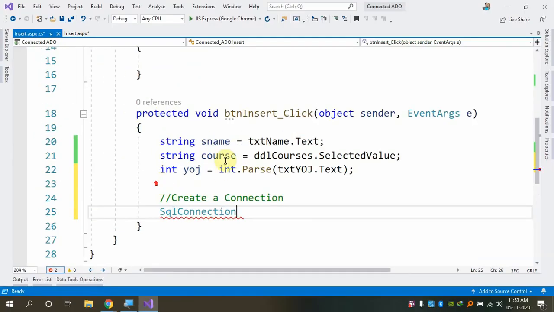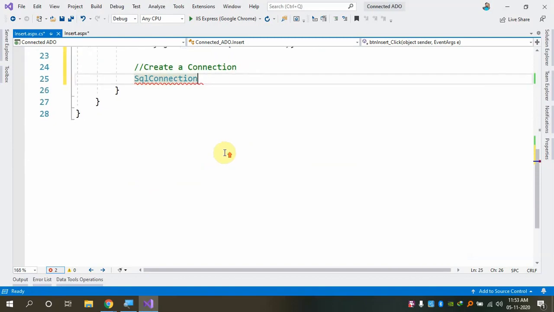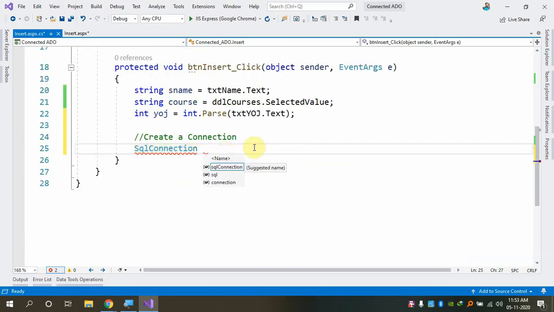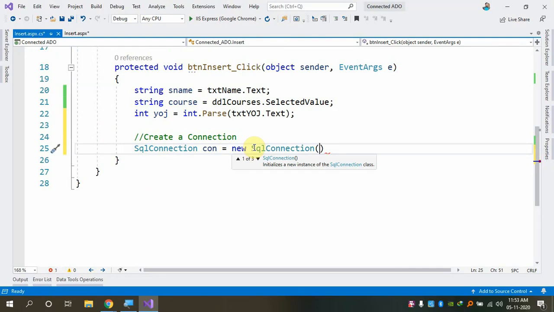I hope the code is clear and visible. Let me proceed. I'll just name it as con, so that we follow what we have done in the last semester. You get suggestions, you can use any of those. Since it is a class, you cannot access it directly. You'll have to create a new object. So I'm going to say new SqlConnection. Please remember SqlConnection. It is very important that I've created a new SqlConnection.